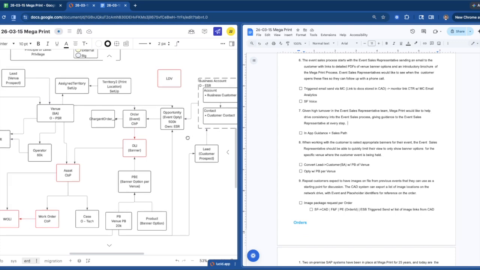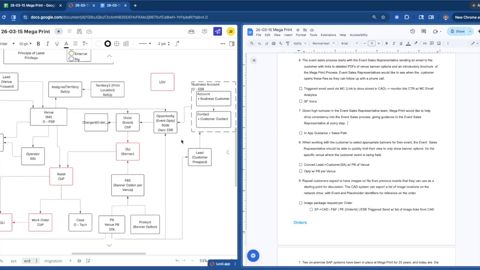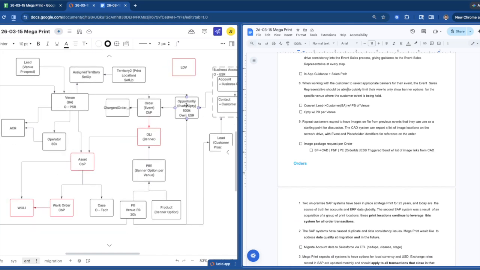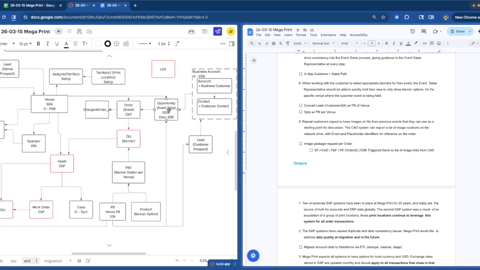The event sales reps: there's quick onboarding for the sales reps using guided tools. Timeline. The customer, the opportunity record that's exposed. Sorry, the customer is not doing this. The event sales representative will be in communication with the customer.